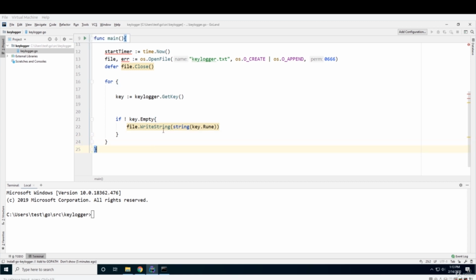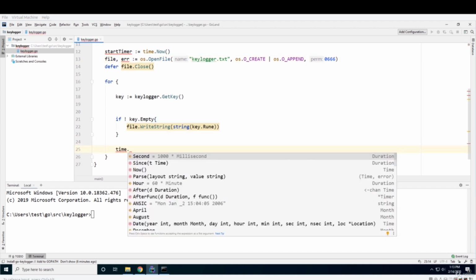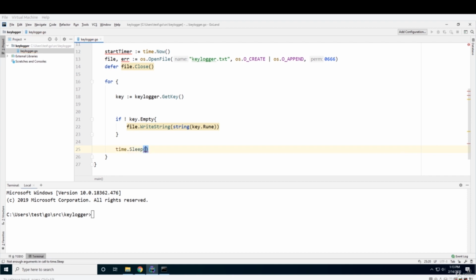Okay, so what will happen is that if there is some key, and if the key is not empty, then it will write this key to this file that we created. Okay, so now this process will run automatically, but we want to introduce some time interval here so that this loop does not run indefinitely and does not overburden our system.